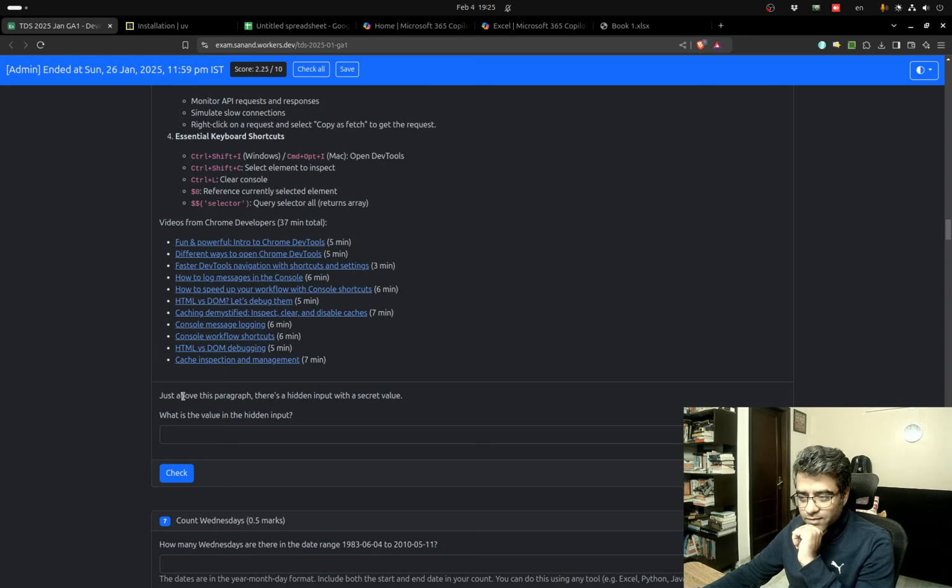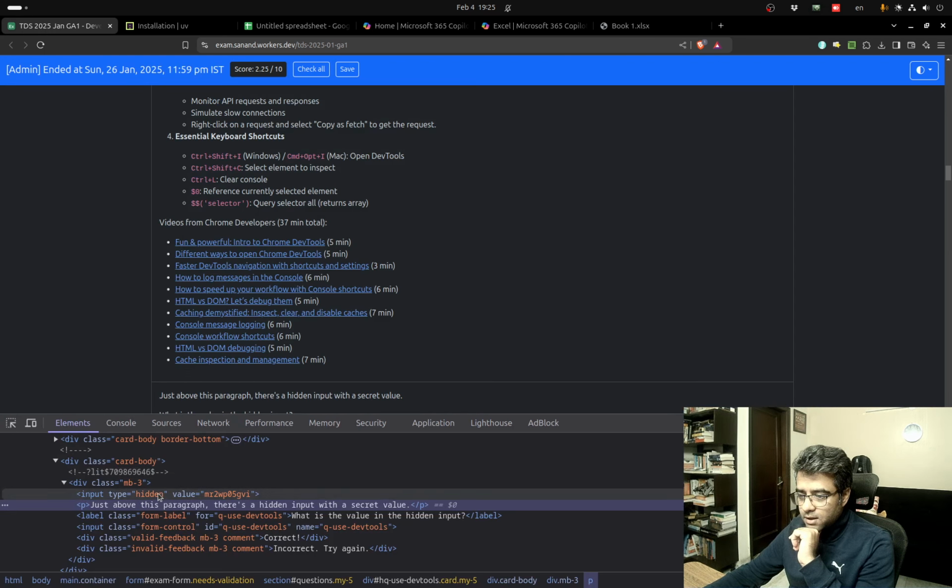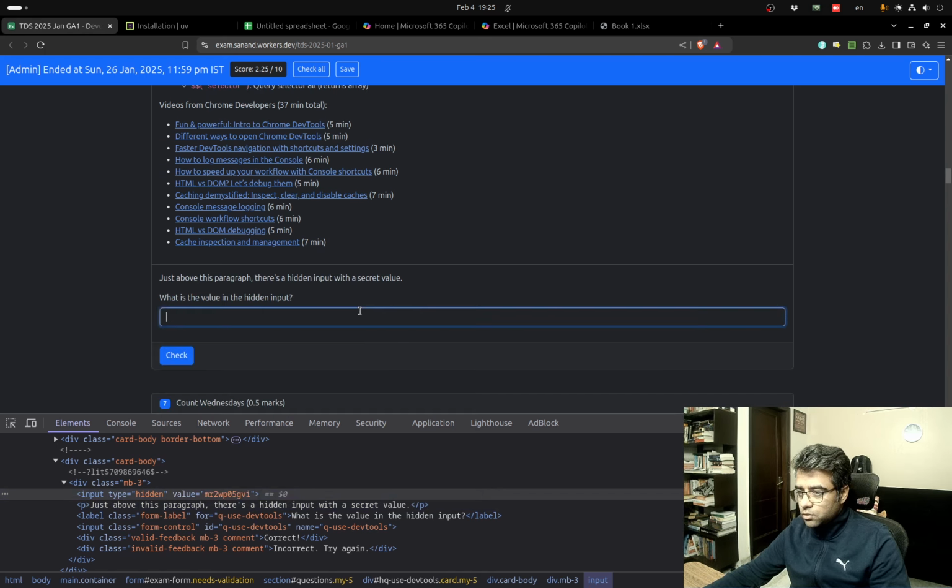Just above this paragraph, there's a hidden input with a secret value. What's the value in the hidden input? So this is a paragraph element clearly. And there it is. That's the value. So I copy that. I scroll down here and go here and I check and that is correct.